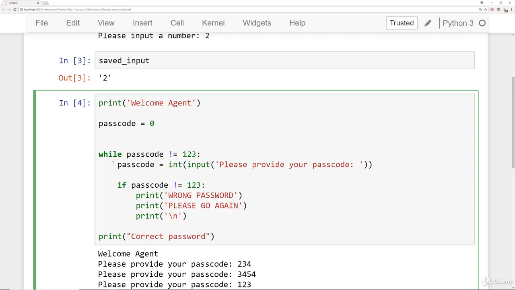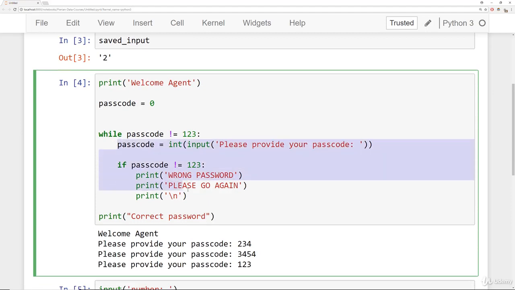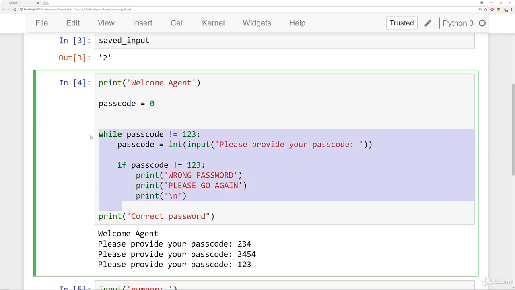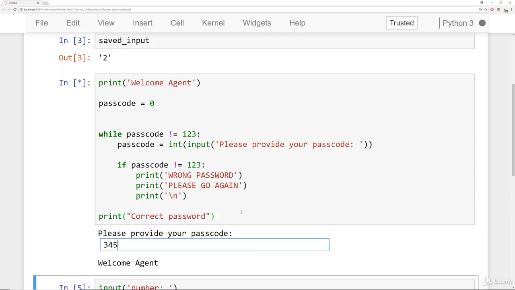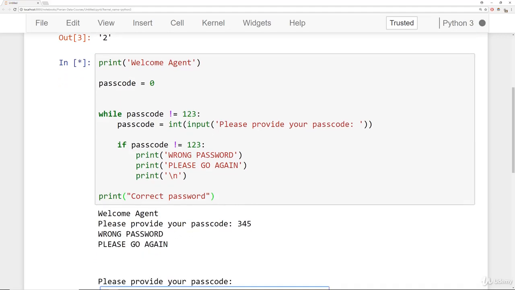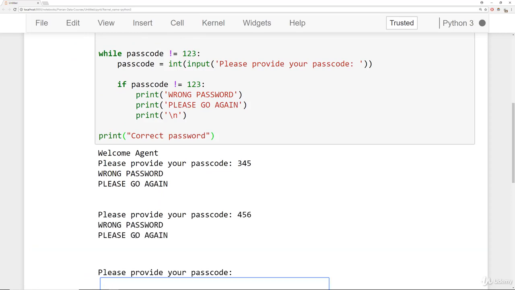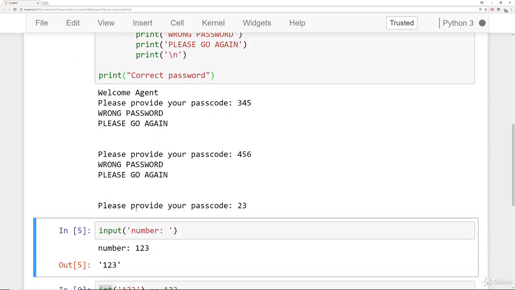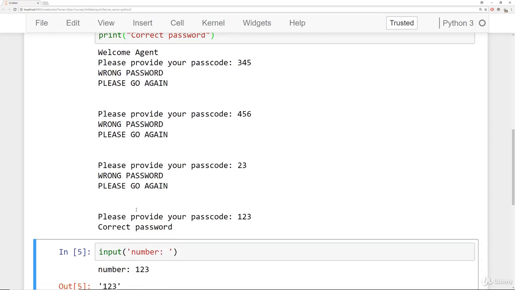So note here how important indentation is to organizing your code. Everything here is inside this while loop because it's indented past the while line, indicated by this colon. And then everything here is inside this if statement because it's indented into the if statement. And finally, this print correct password is only going to execute once this entire while loop is done executing, because it's outside of the while loop since it's not indented. So make sure your code matches the same indentation I'm showing here on the screen. If we run this now and we provide wrong passwords, such as 345, it's going to say, please provide your passcode, wrong password, please go again. This is a way you can continually ask for user input until they happen to provide the right password, 123, and then it says correct password at the end.